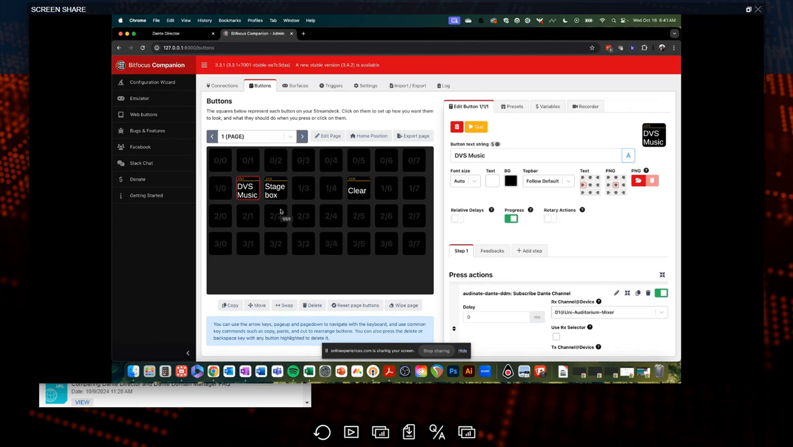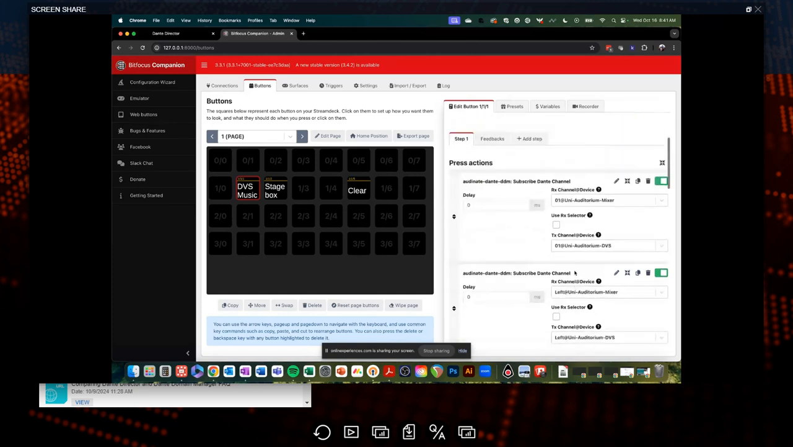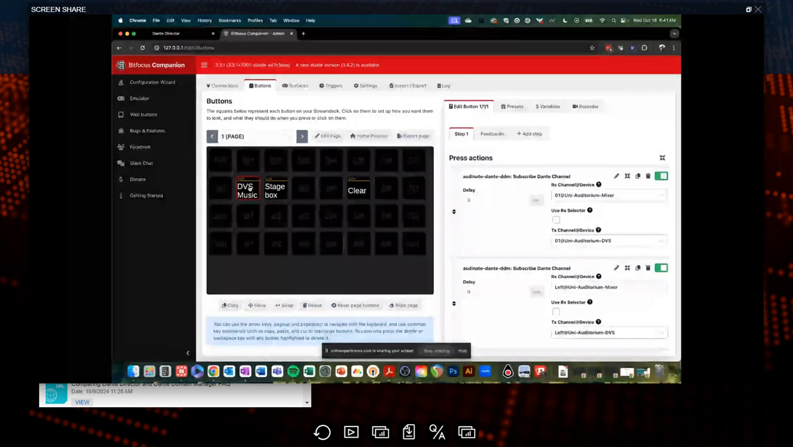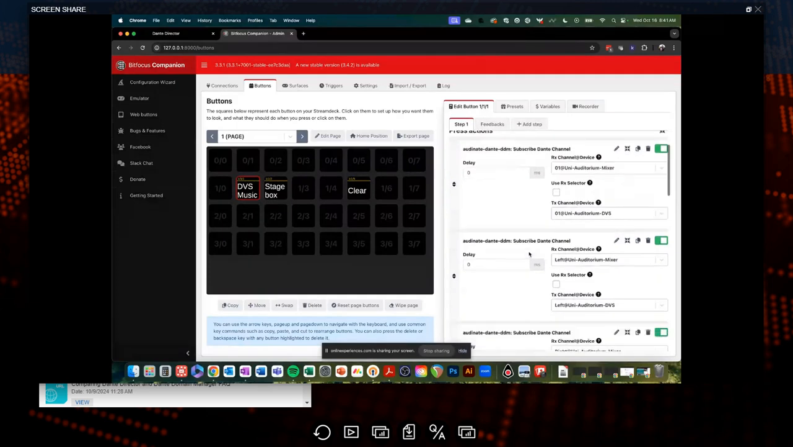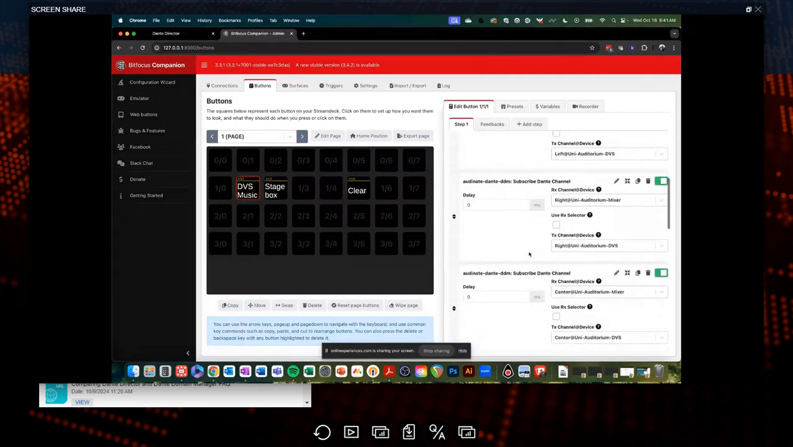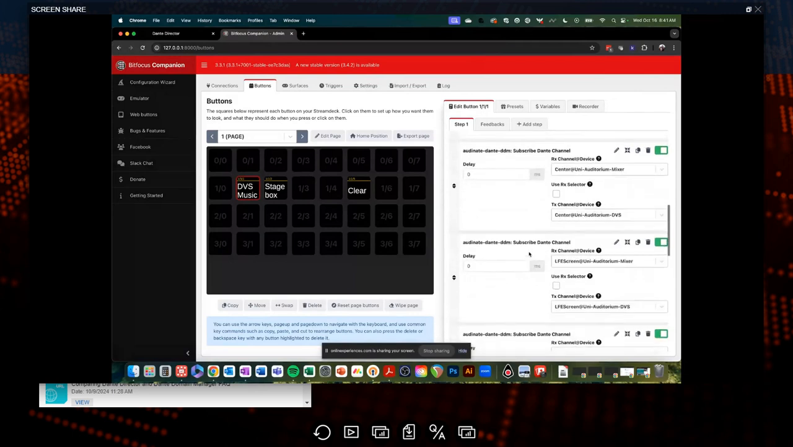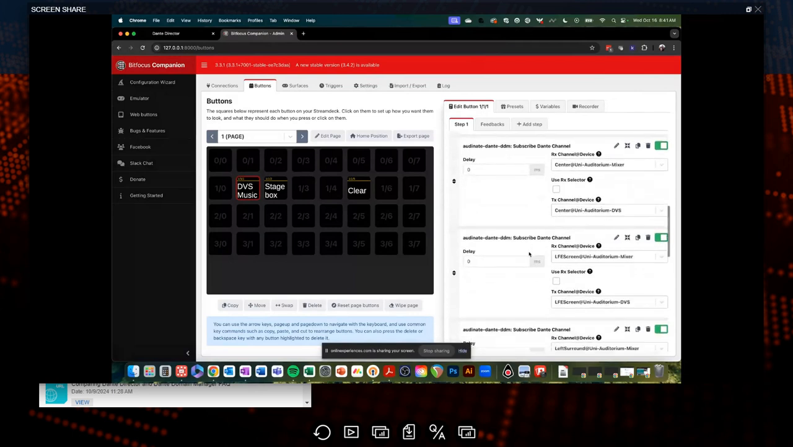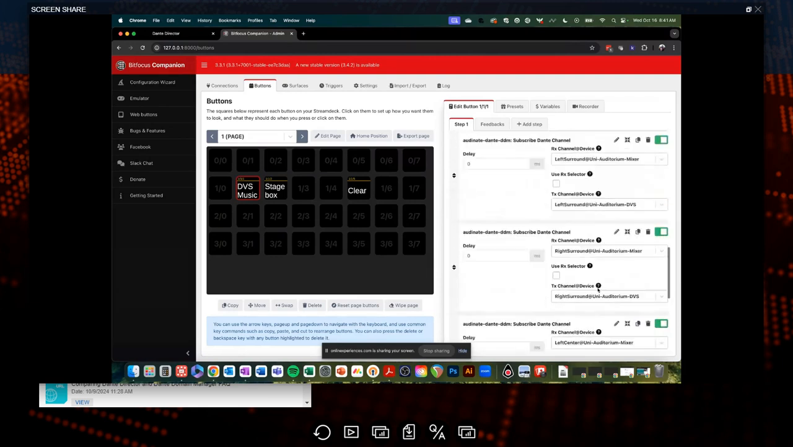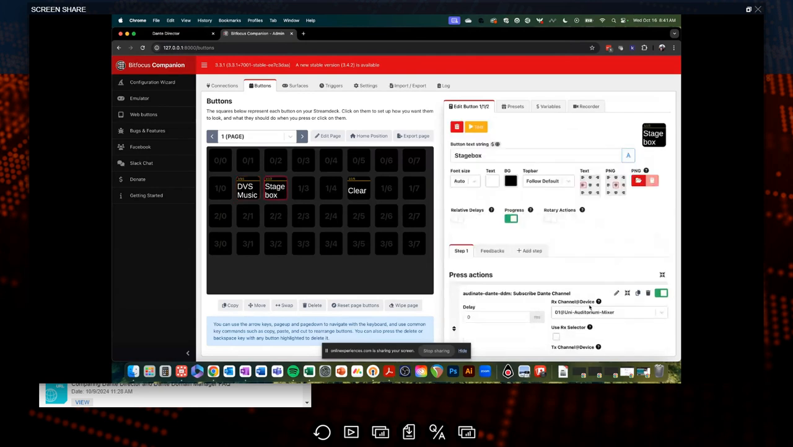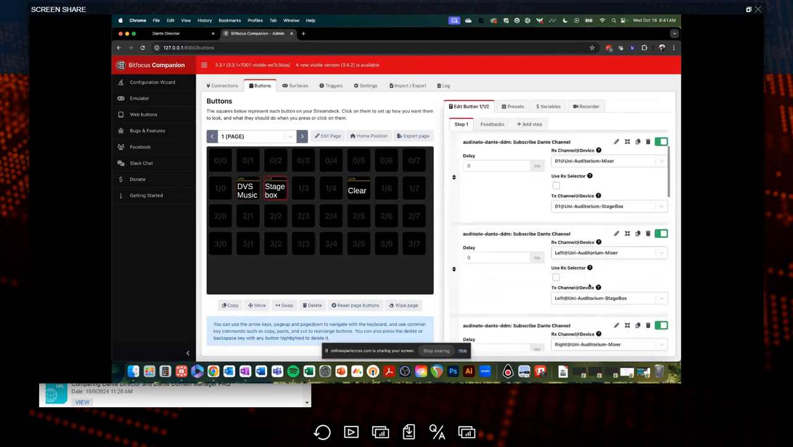So if I want to switch channels back and forth between my DVS for my computer and my stage box, I don't want to have to come in and say, okay, this is the right channel, this is the left channel, this is the center channel, this is all of the different speakers that I want to route to. I want to gang that all up into one particular button. And so that's what I've done here. So when this button is pressed, it automatically comes through and says, okay, this is the transmission channel and this is the receiver, and it makes all of these changes. Same thing with the stage box. The stage box routes all of the channels to the appropriate things. And then I also have a clear button that clears them all out.